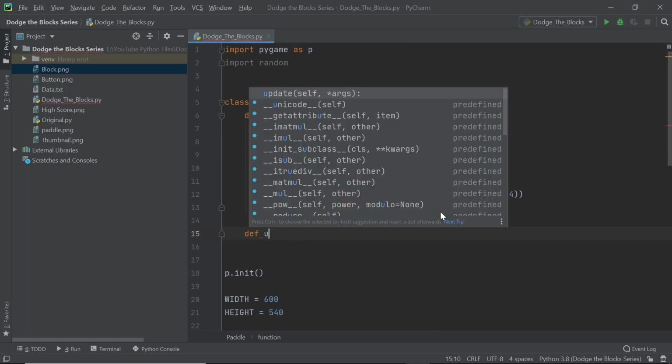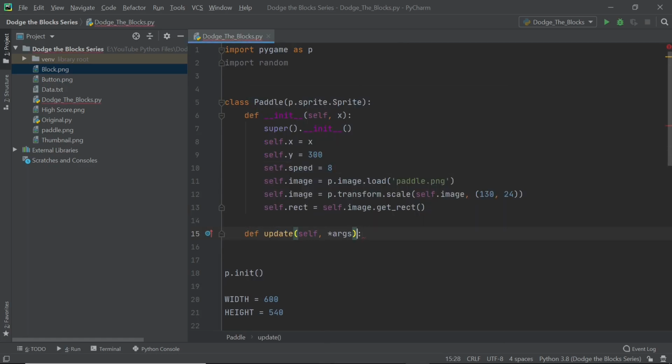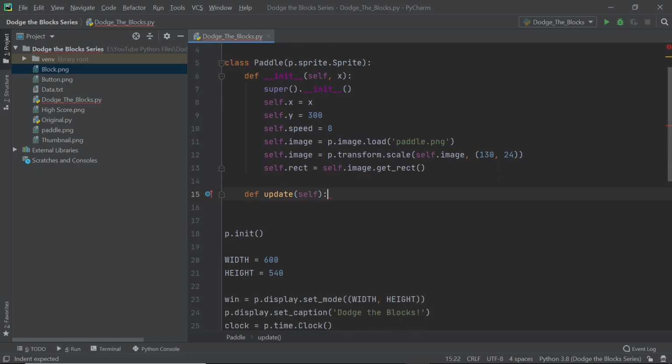So I'm going to say def update, and if you do this correctly, you should see something popping up on your left hand side if you're using PyCharm, obviously. And if you click this, this will take you to the sprites module where you have this, and you are essentially overriding it so that you can use it later on.